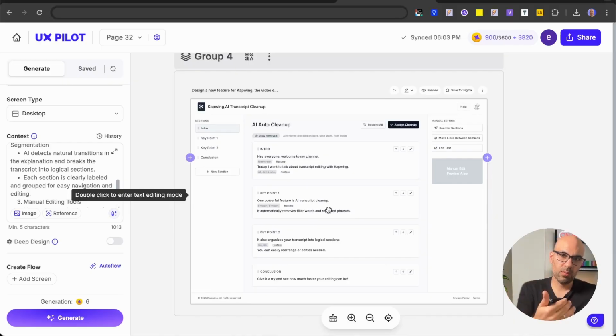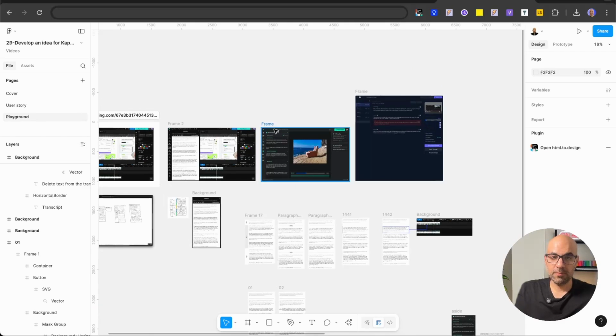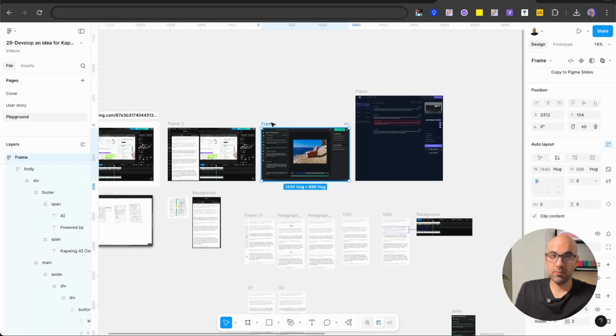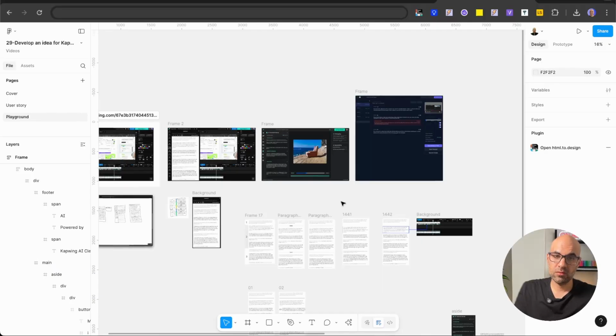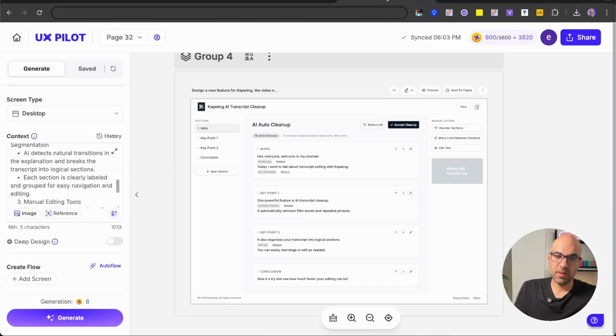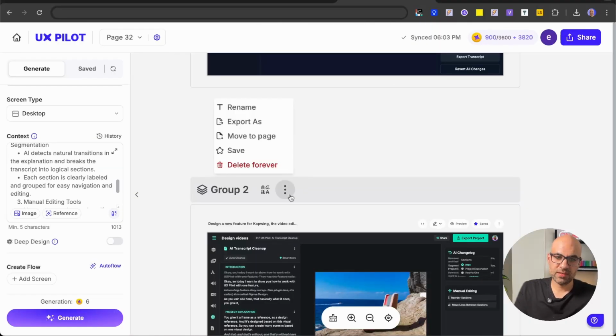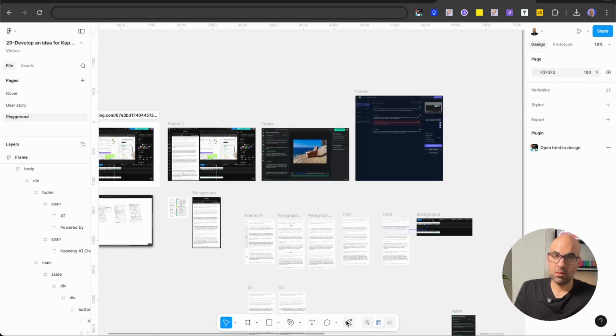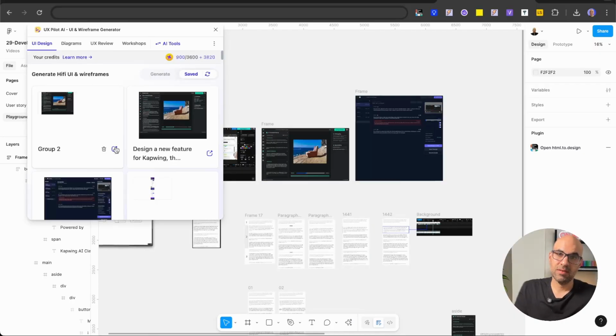I will go now for one moment to Figma. First of all, in Figma, I imported all the frames from UX Pilot. And if you don't remember how to do it, you just need to go to UX Pilot. Here on the top, you just need to click on Save. I click on Save here. I go back now to Figma, open the menu, click on UX Pilot, click on Saved, and once I click here, I will be able to import the page.